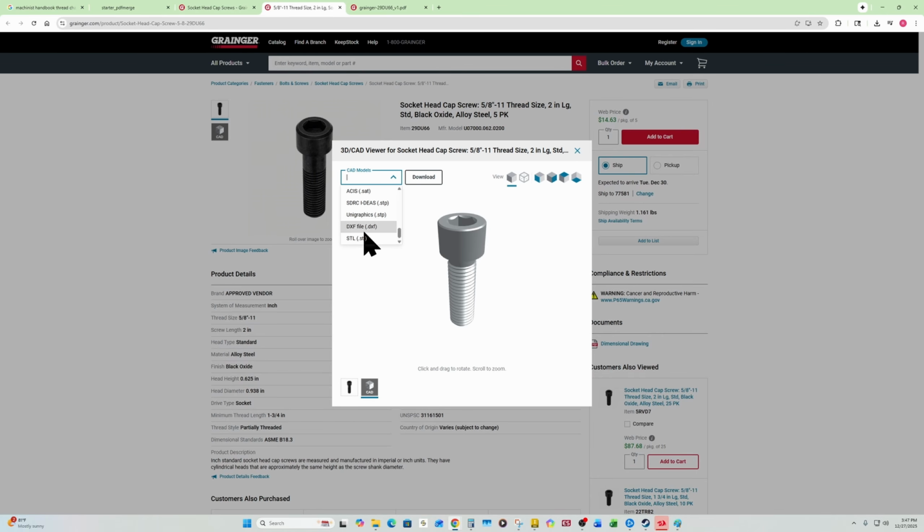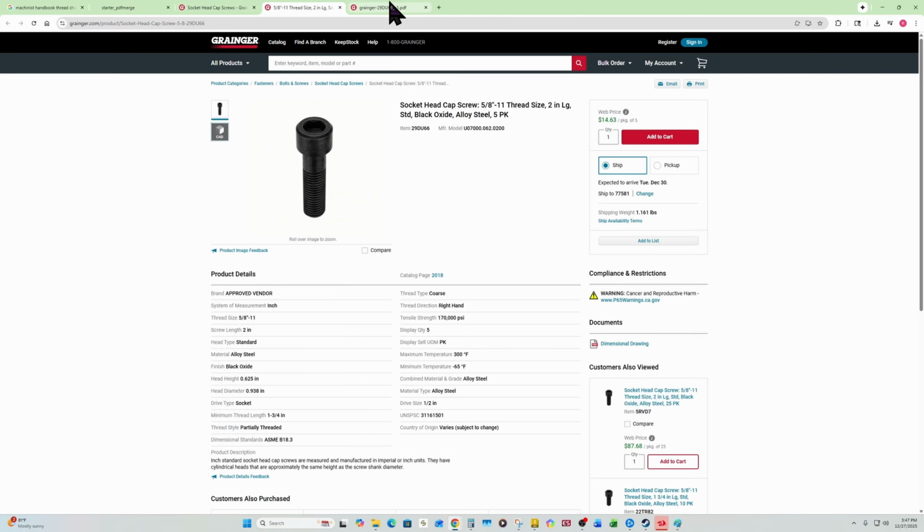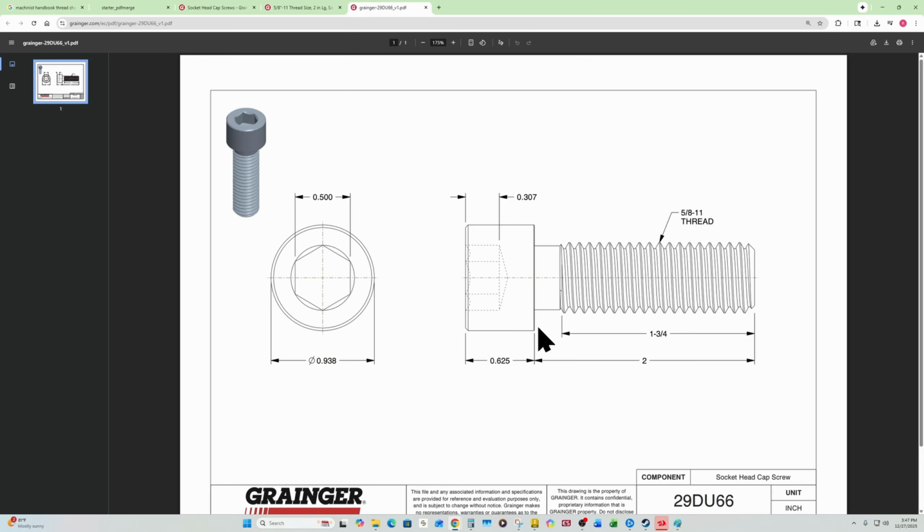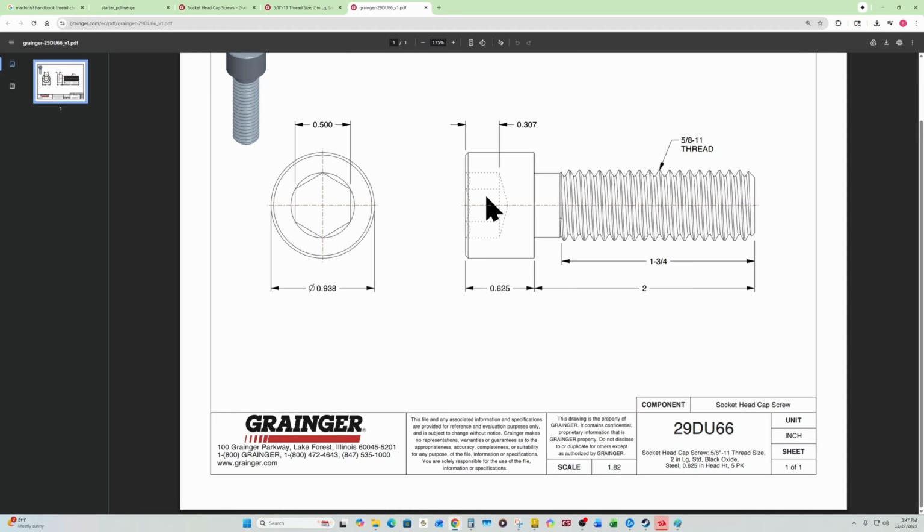And then you choose which one you want. But I'm not going to download it. I'm just going to model it, and we're going to model this one. We're going to use the dimensions for this one. So this is the thing that we're going to make.